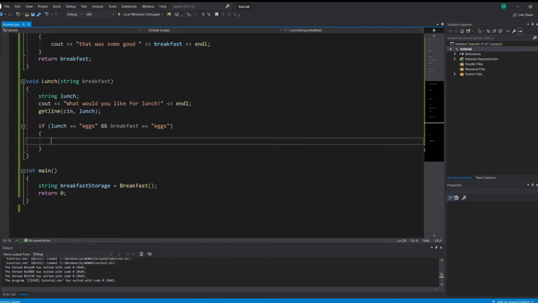You should write cout and then breakfast. Just kidding. Ha ha ha. And endl and then that's too much eggs. Have this orange juice with cereal. Very good. Now this is a line of code, so how do you end a line of code? You have to end it with a semicolon.